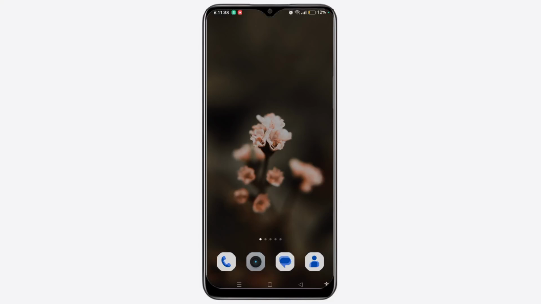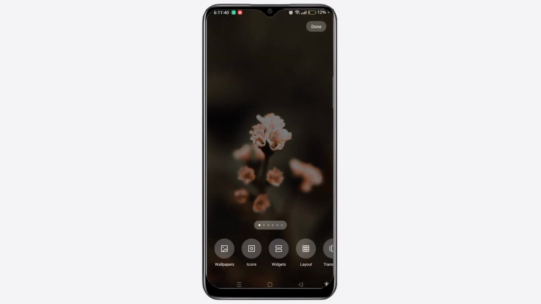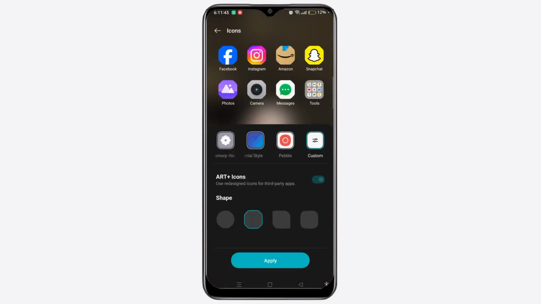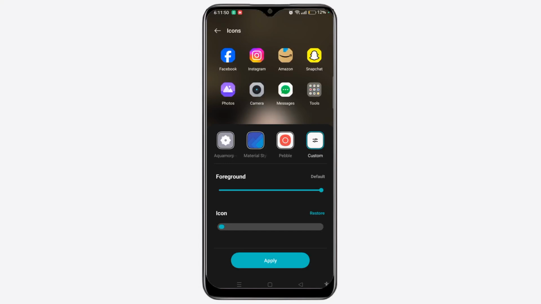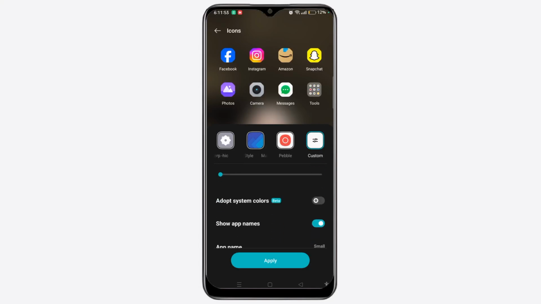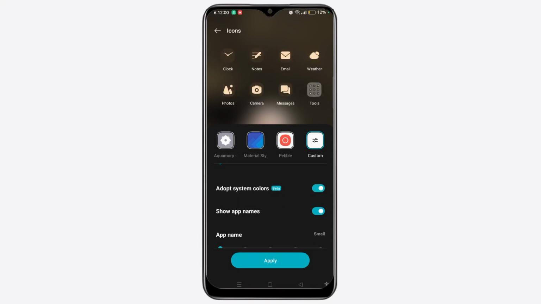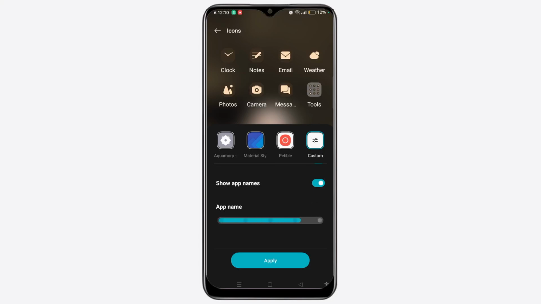Also, you can customize its shape as well, going through the same process. Scroll down and then you can tap on the icon slider and minimize the size as well. You can add the system colors by toggling the button on. If you want to show app names, toggle the button on, otherwise you can turn it back off. You can also change the app name size, whether you want to keep it small or large, and tap the Apply button.